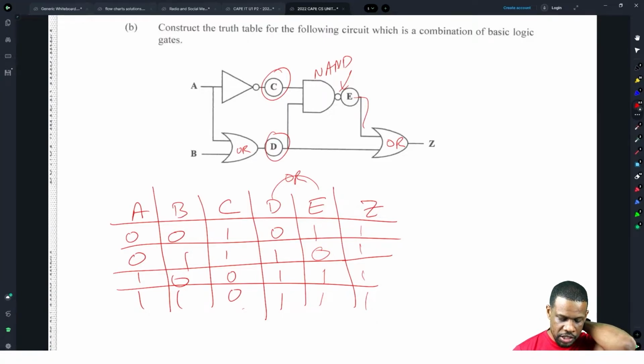So let me double check one more time. So there's me doing the paper without even looking at it, right? I didn't even go through the questions before. So let's go again. This is how students... I make mistakes just like students.